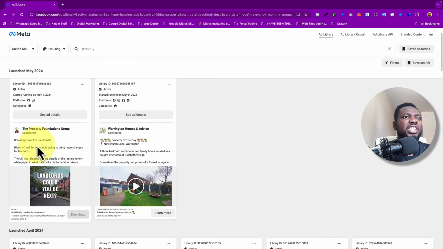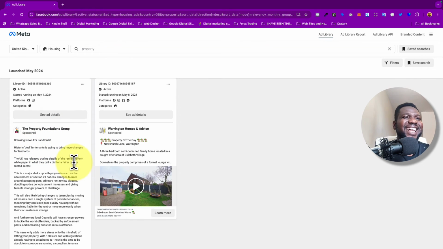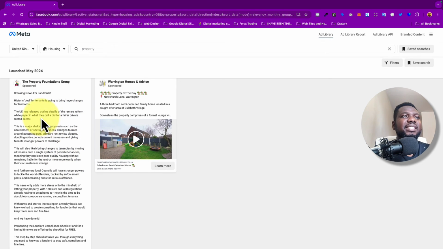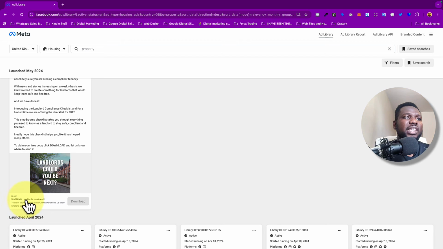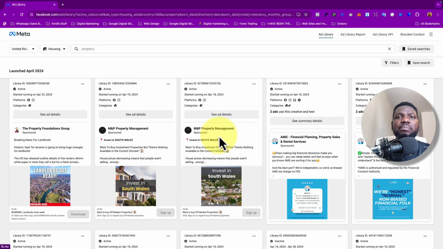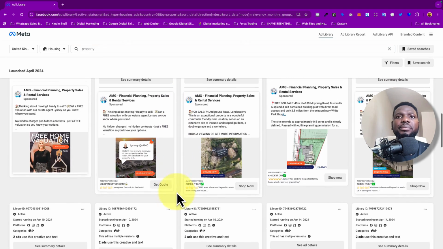So you see here, it's a breaking news for landlords. I love that. Historic deal tenant is going to bring huge changes to landlords. The UK has released outline details of renters reform white paper, blah, blah, blah. And then you see they're also running adverts on Facebook. So this might not necessarily be Facebook Messenger, like I was mentioning earlier. It seems like it's a Facebook form, all right? Such that when somebody clicks on the advert, they will go to Facebook and submit their details on Facebook, basically. So you see many of them are using Facebook forms as well.